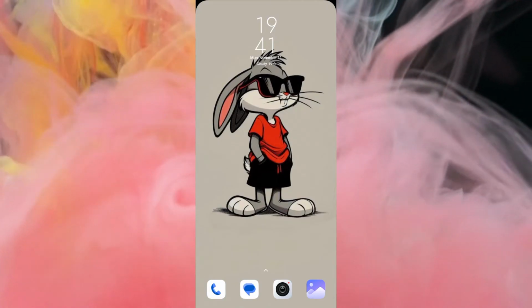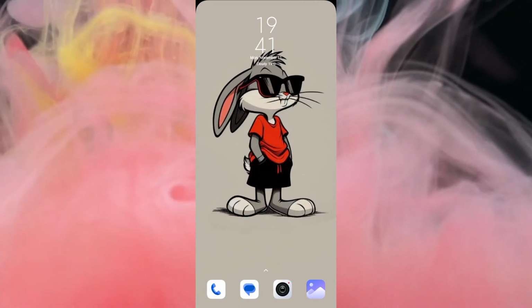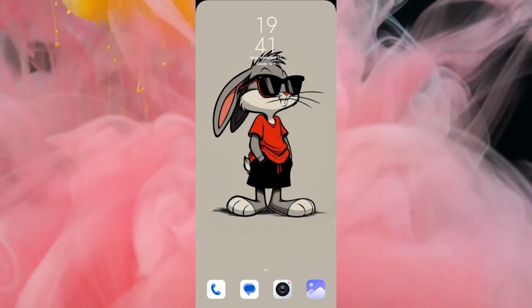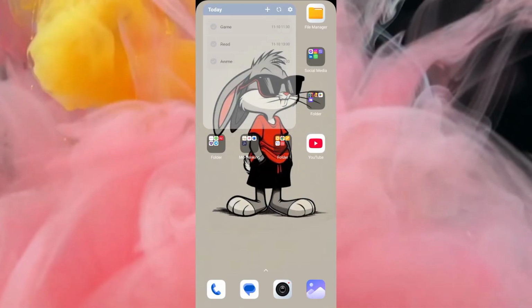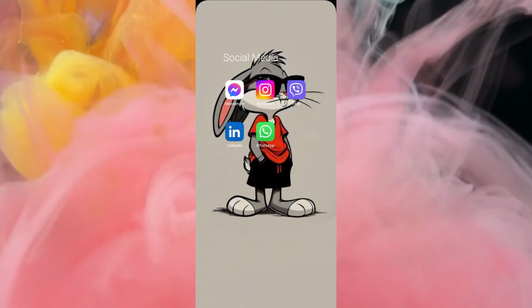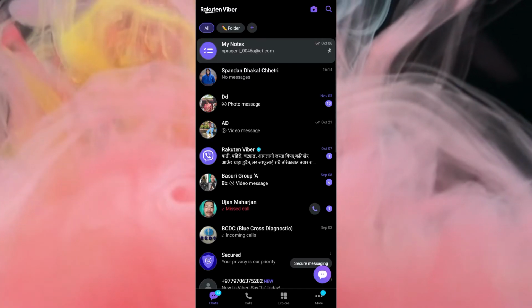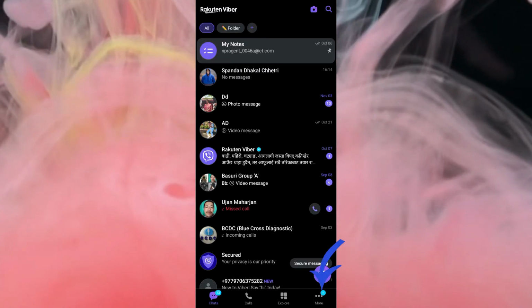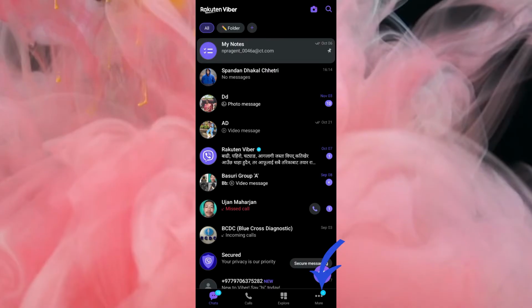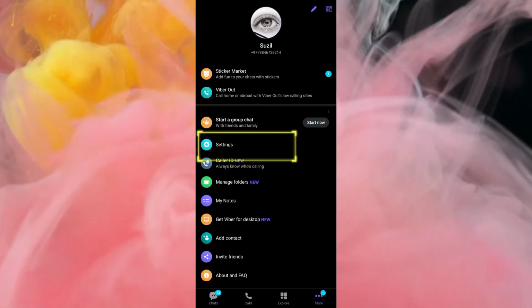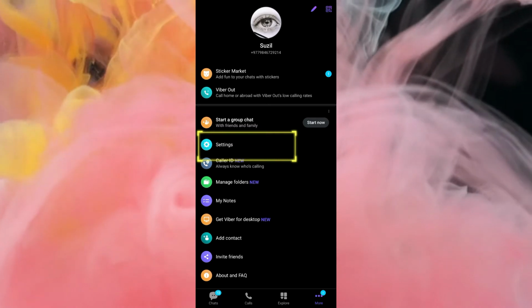In today's video, I'm going to show you how you can change language in your Bible app. First, we are going to open our Bible app in our mobile phone. After opening, you can see the more option on the right bottom section. Click on it. And now you can see the settings menu. Go to the settings.